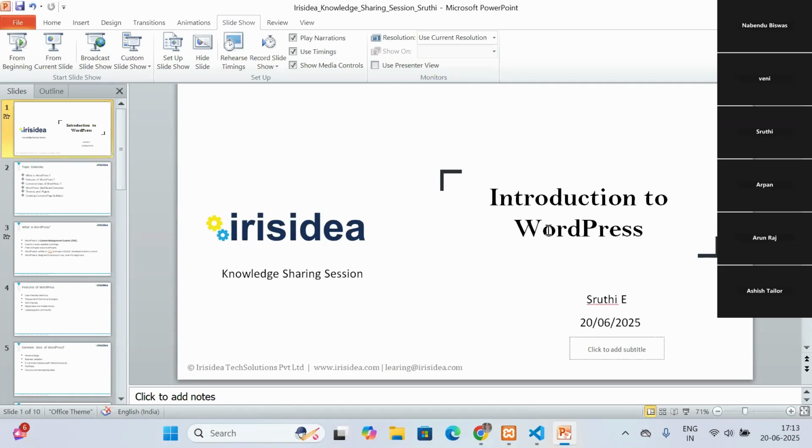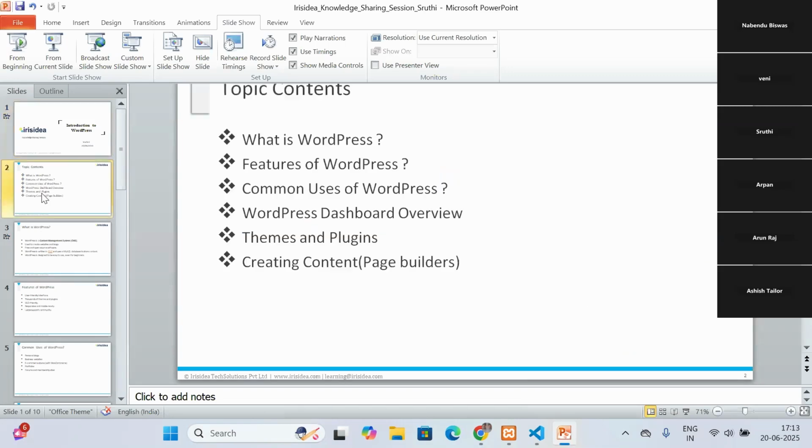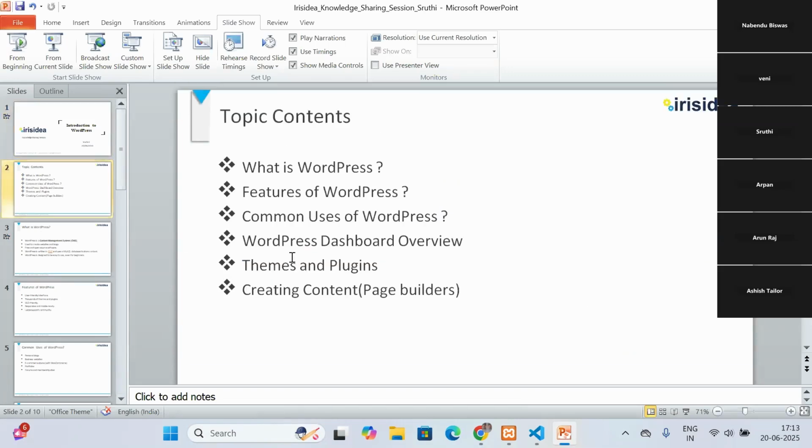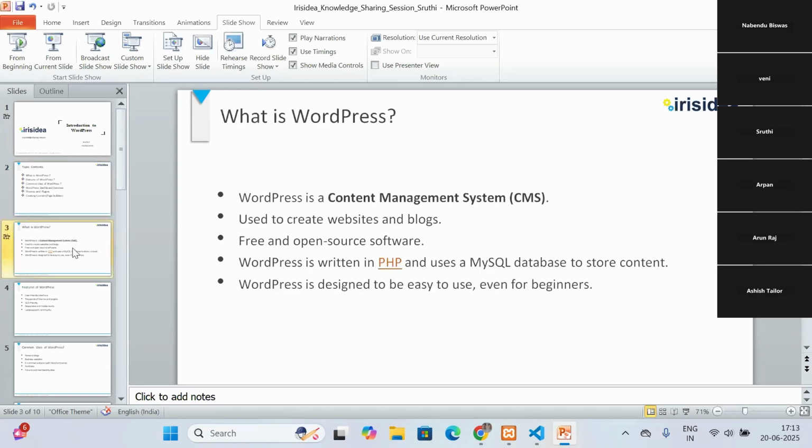I think some of you already know about the topic, what WordPress is and all. Those who have experience or knowledge, or don't have any experience, I think this session will help you. So let's start. Today I'm going to cover these topics: what is WordPress, features of WordPress, common uses of WordPress, a WordPress dashboard overview, themes and plugins, and also how to create content.